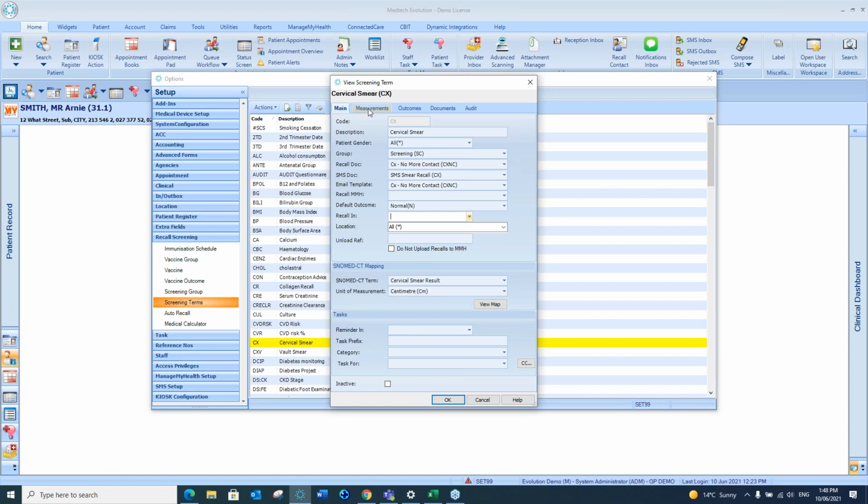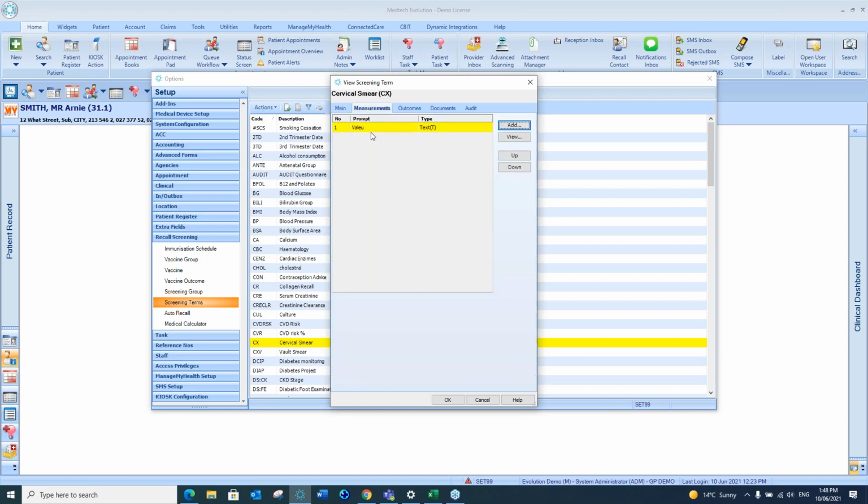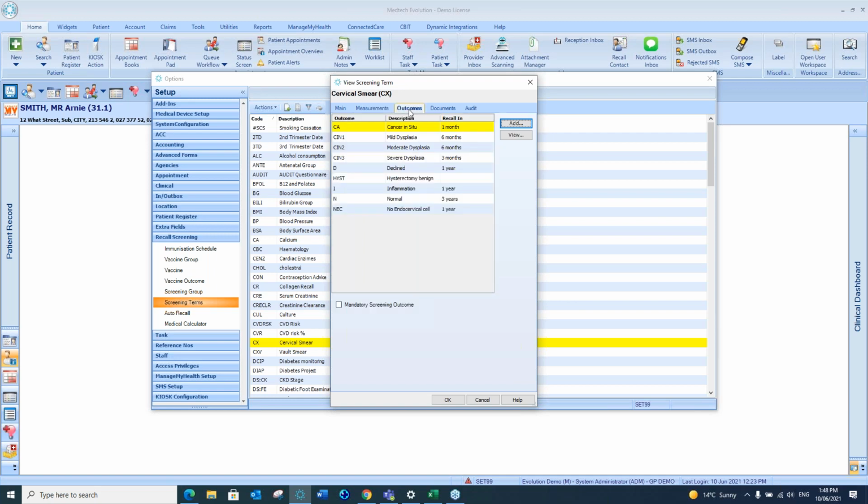And then we have measurements. So in this one, it's usually just an outcome. So let's look at outcomes. So we've set up various outcomes that can apply to a smear recall. These are the ones that are advised by the Ministry of Health. So you can add other outcomes.